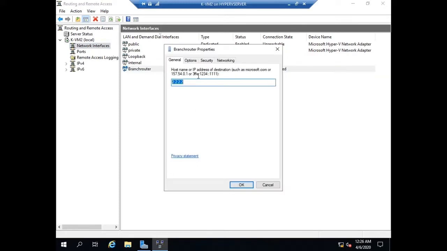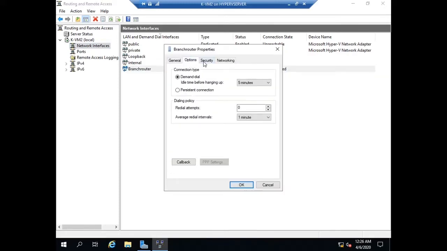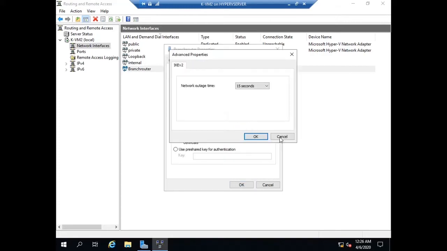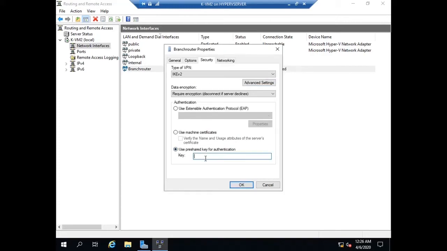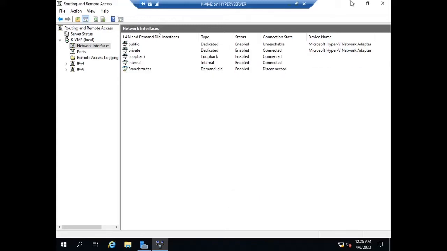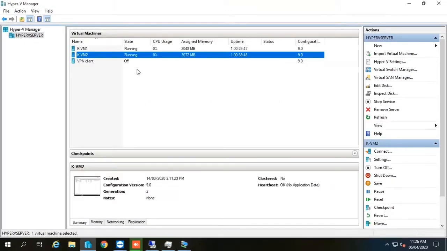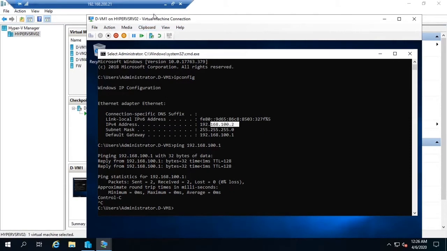And then for security purposes, we need to add the password, because this is a secure layer. So we need to give a pre-shared key for authentication between these two gateways. So now one side is over. Now I need to go to the DVM2 machine.